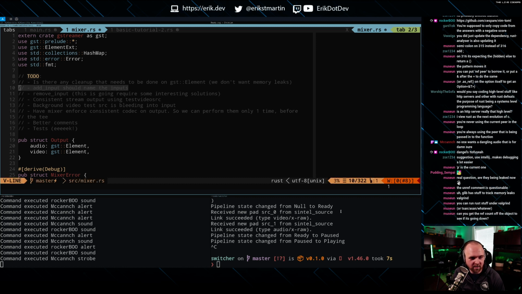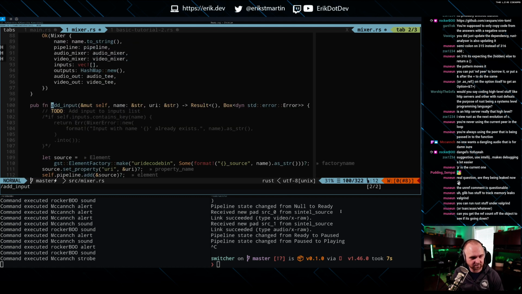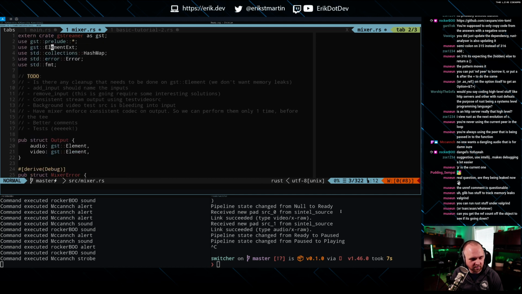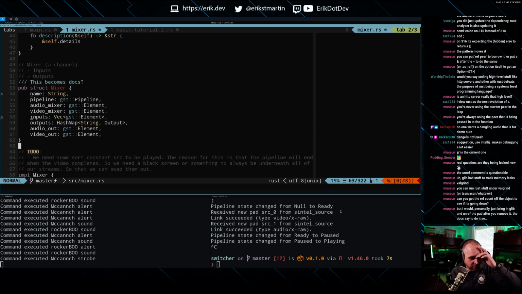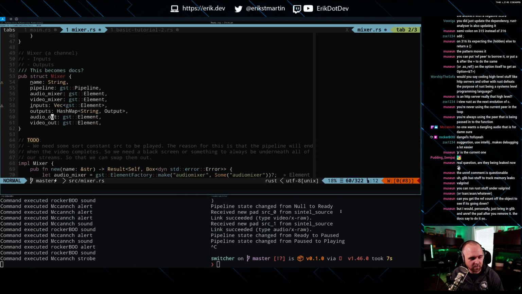Okay, so now we should be able to add inputs and remove inputs. So I think that this should work, just in the opposite direction. So let's fix that. Let's go ahead and add input. Actually right now, our inputs are just a single element.